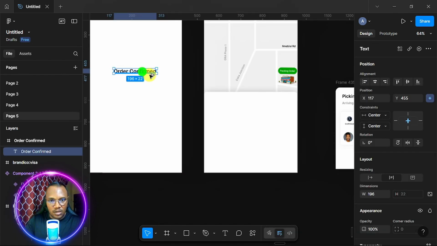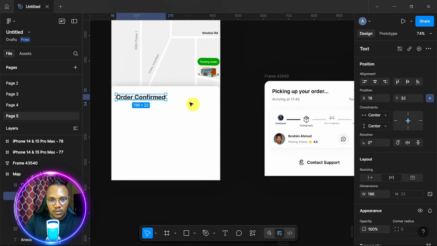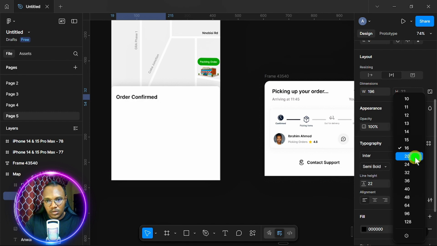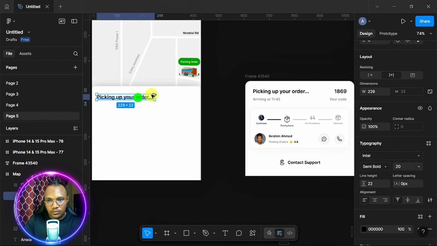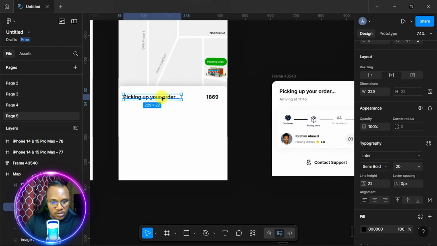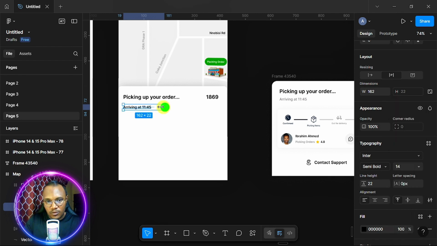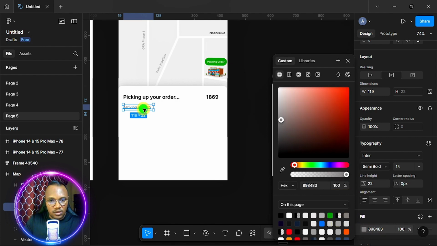So the text here, I'll bring it here, and I'll reduce the size of the text to 16. No, I'll raise it back to 20. I'll just say picking up order, the number here, let's put 186. Then from here, duplicate this. I'll just say arriving at 11:45. I'll reduce the size to 14 and change the color to gray. Then I'll duplicate, say your code.